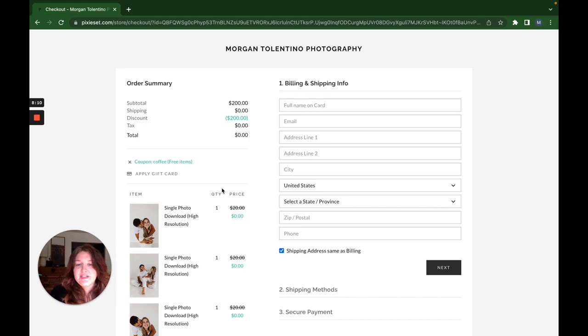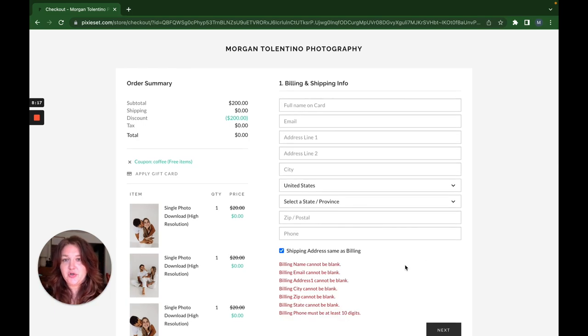Now, same exact thing, right? If they had chosen 20, then their subtotal would have been 400. They would have used coupon coffee, which would have deducted 10. They would now have the option to check out for the $200 for the other digital downloads.